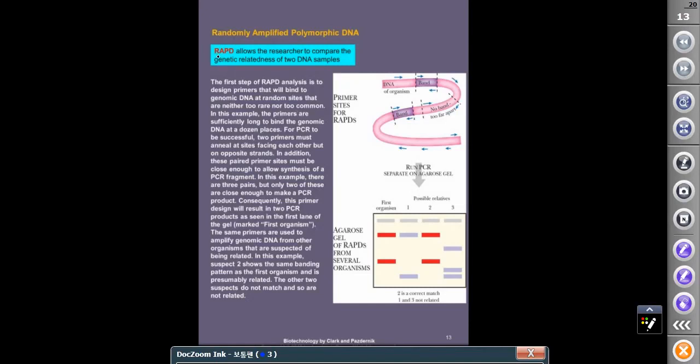RAPD and RFLP, they all aim to understand the genetic relatedness of two different organisms. Okay? So you can judge whether these two organisms or individuals, whatsoever, have genetic information very close to each other or far away from each other. You can judge from this experiment using this technology. Okay.